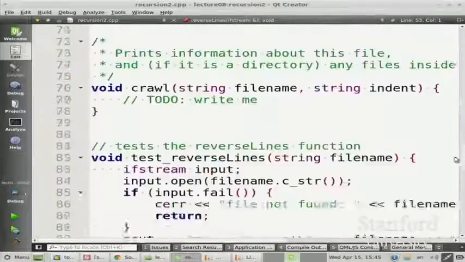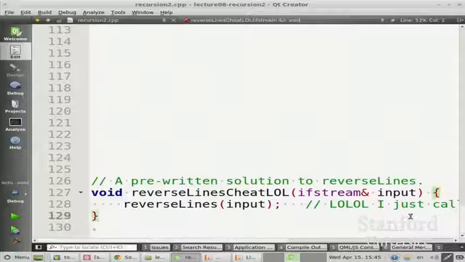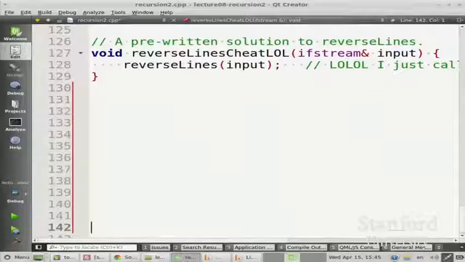Wait, where is it? Oh, my God. I just call your function back. The power was within us all along. We did it. We reversed the file. Oh, my God.